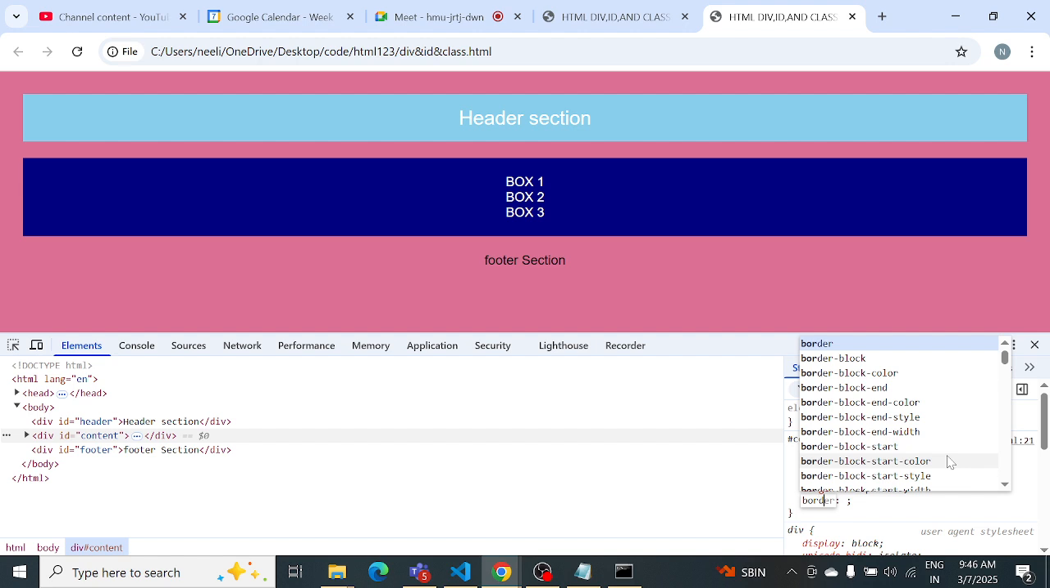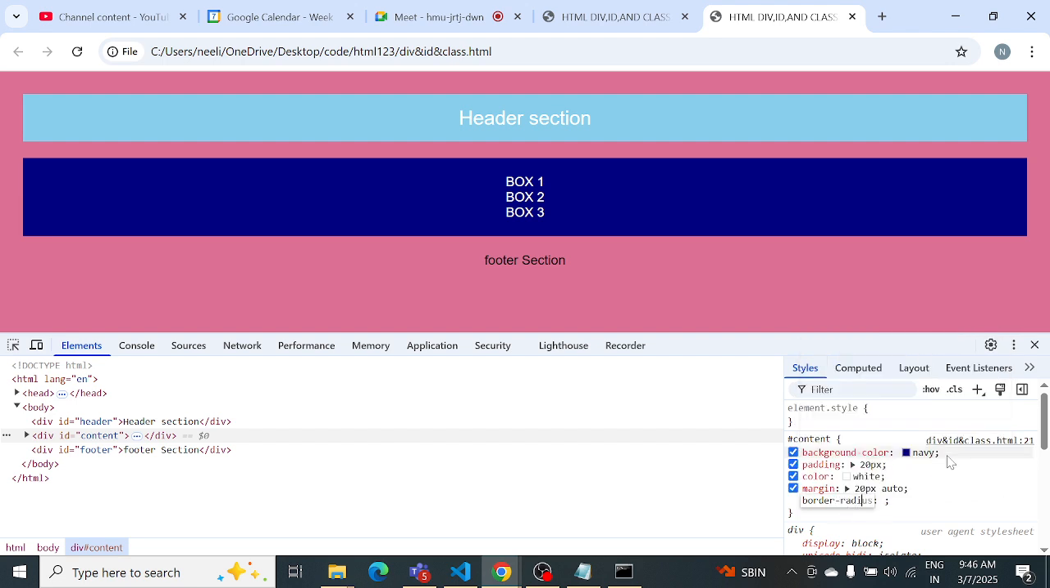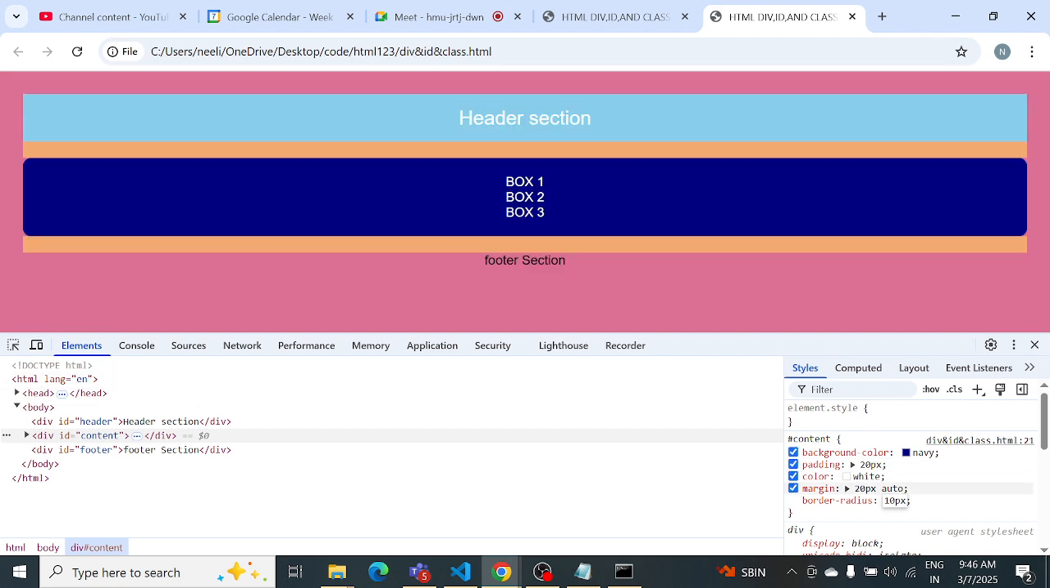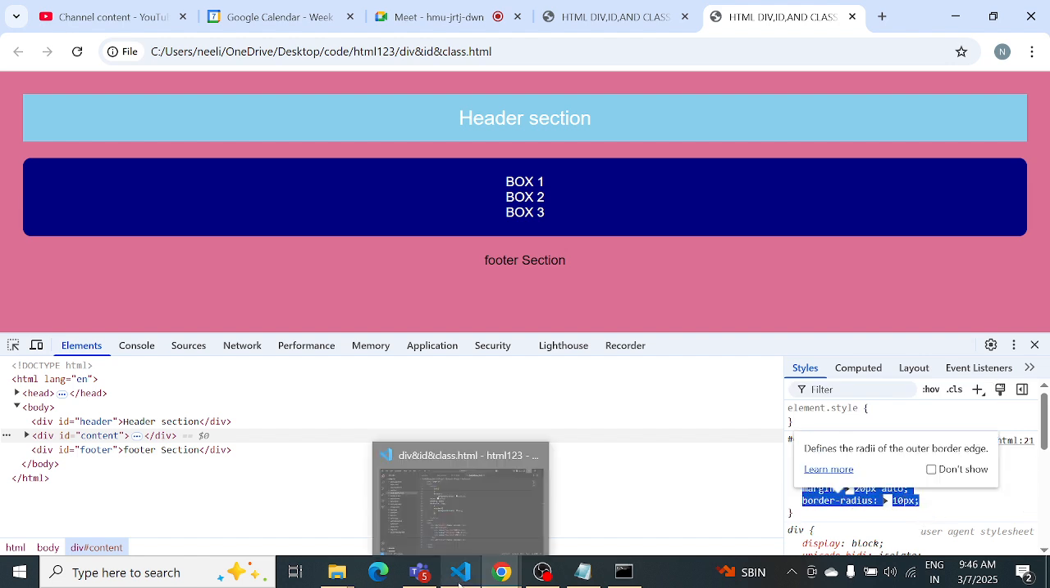Okay, borders I will take. Border radius, the rounded pair of corners it will adjust. Radius, that will be 10 pixels. The corners will have some curve like that, right? So I'm going to copy this one and paste it in our Visual Studio Code.